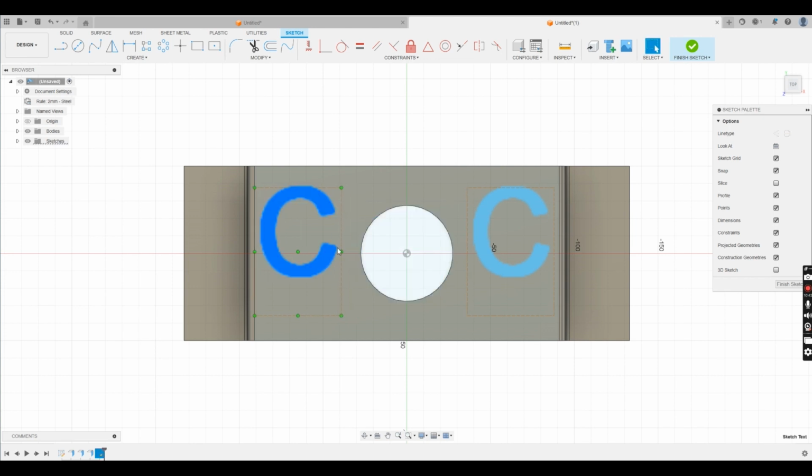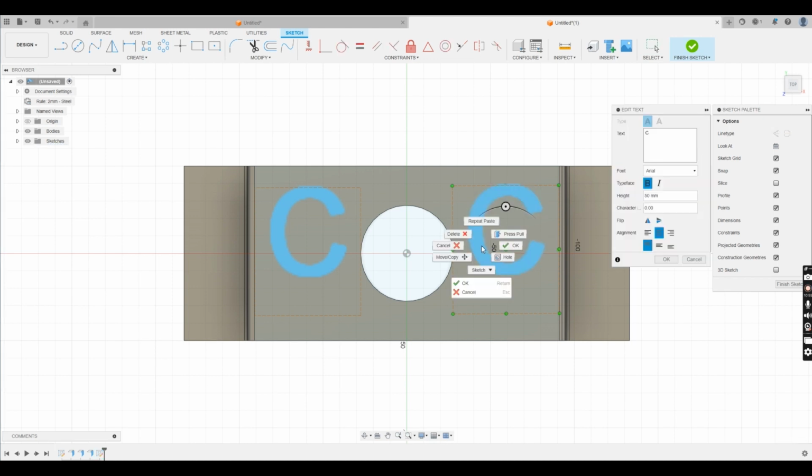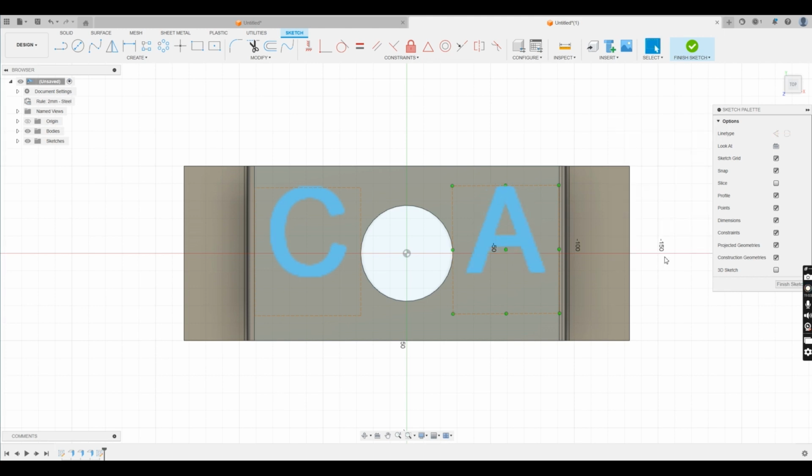Now what I want to do is actually center the part this way. This is just so it's symmetrical. Not fully necessary, but I like to do it here. So I also want to change this letter to an A. So how we do that is just come in and go A. Okay, and we can finish the sketch.